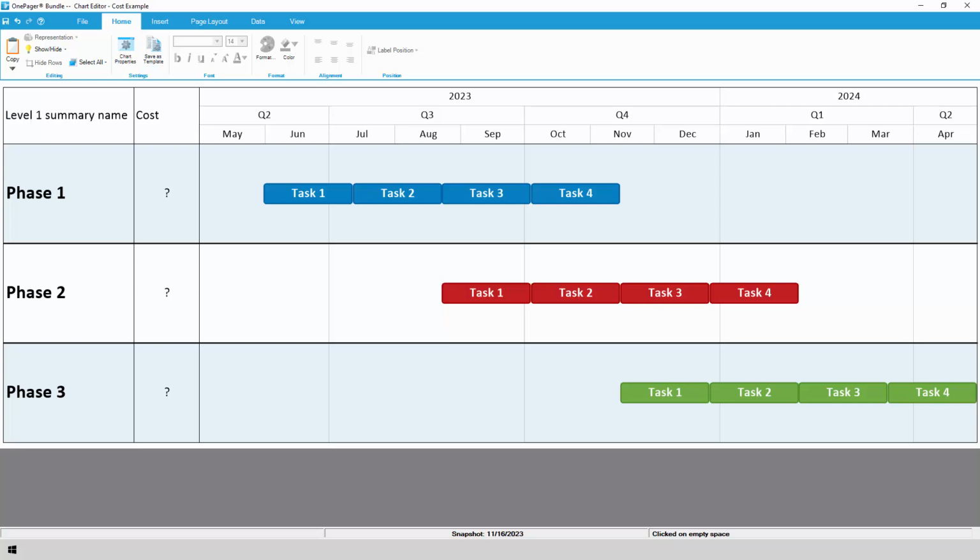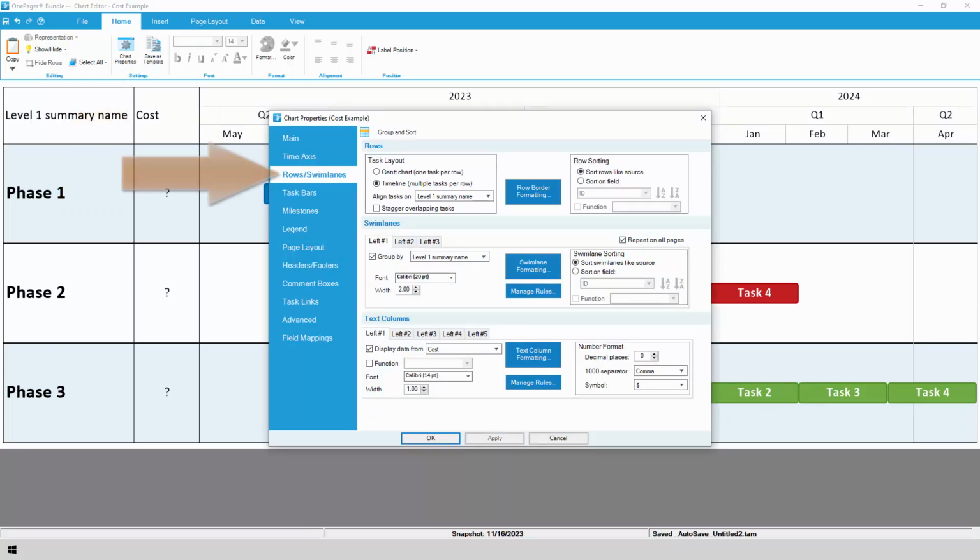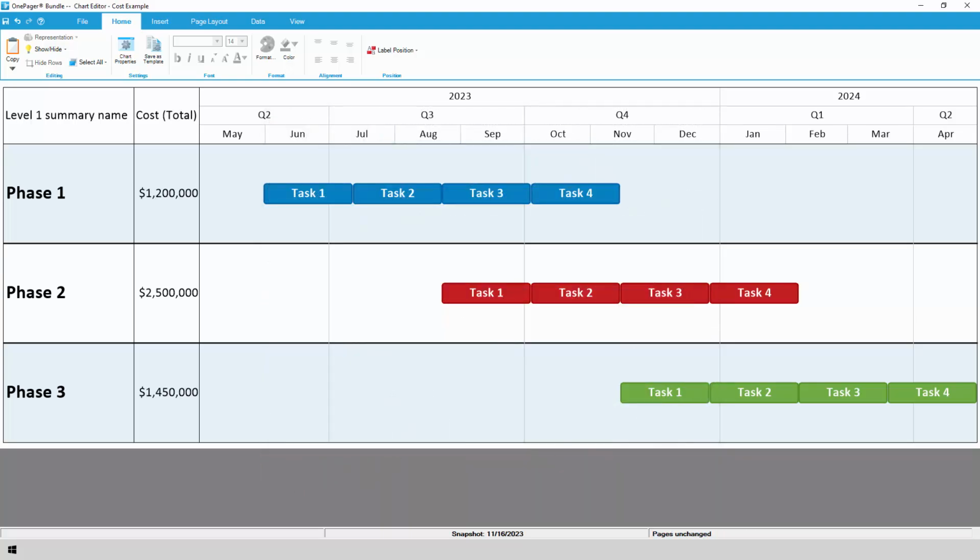With statistical functions, this is easy to do. Go to Home, Chart Properties, Rows and Swim Lanes. Check the Function box and decide which function should summarize the costs for all of the tasks in the row. In this case, we'll pick Sum, which will add up the costs for each task and provide a total in the text column. Other statistical functions are available as well.